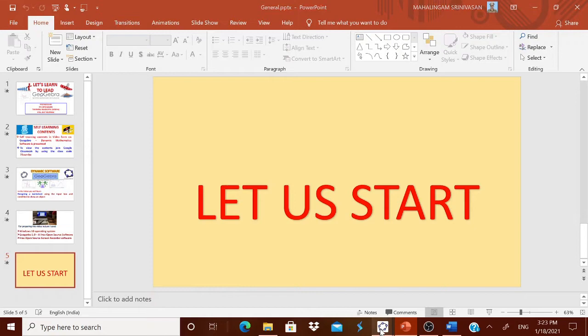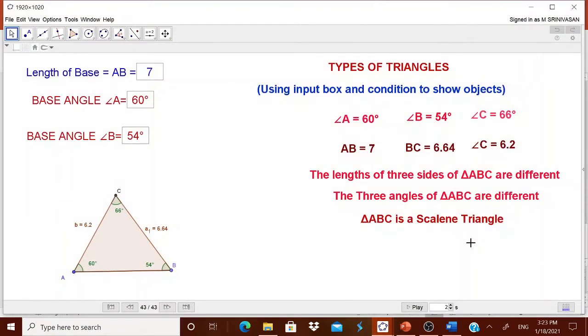Let us start. Let me show you what type of worksheet we are trying over here. This is a worksheet which tells about the types of triangles. Suppose if I input something, based on that input, I should get the type of the triangle. For example, here you are seeing the triangle, the lengths are different and the three angles are different, and therefore it's a scalene triangle. Suppose I will make this as 50.